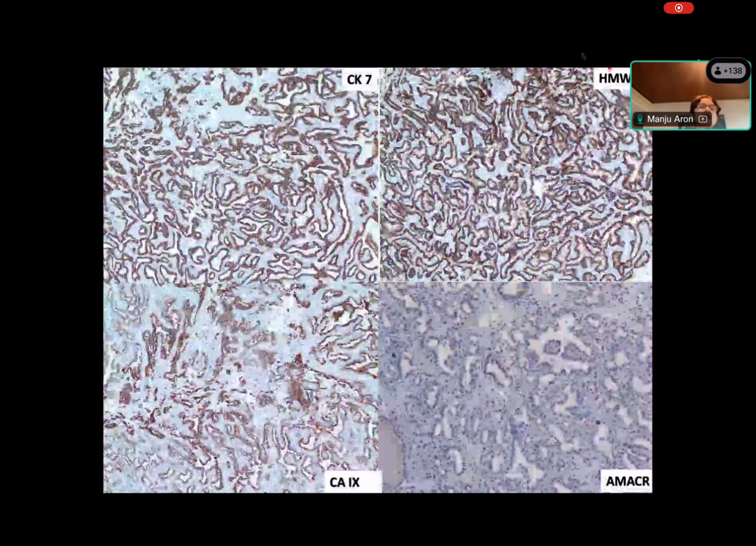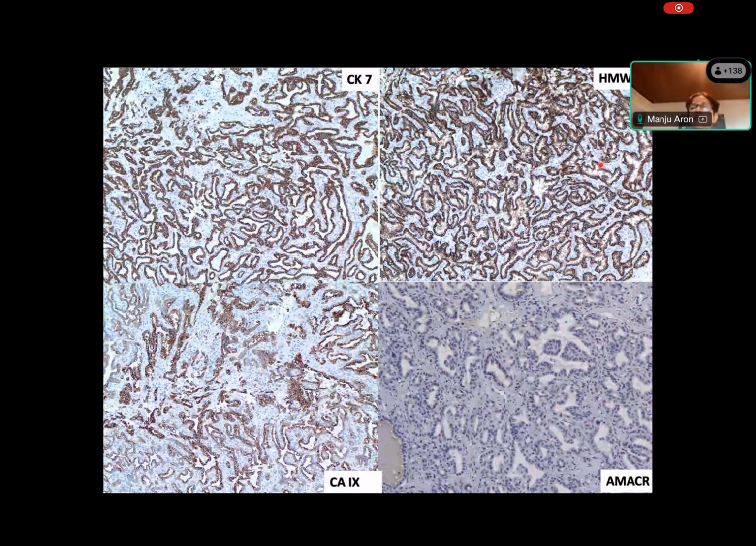And with respect to immunostains, these are diffusely positive for CK7, something that you don't see in clear cell RCC. They're also positive for high molecular weight cytokeratin. Racemase is negative, and CA9 is positive, which is of course positive also in clear cell RCC.